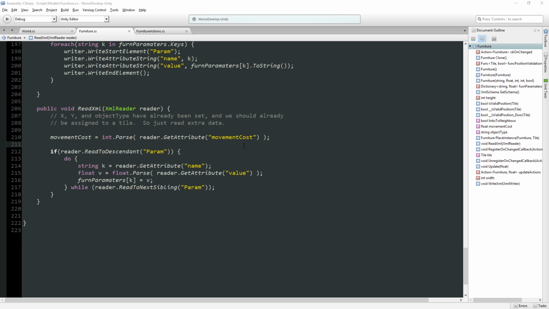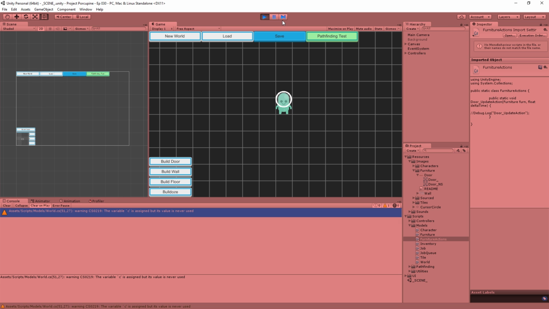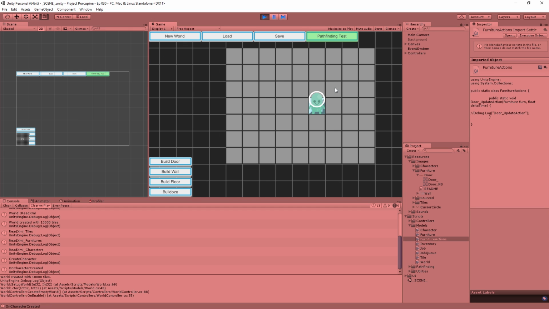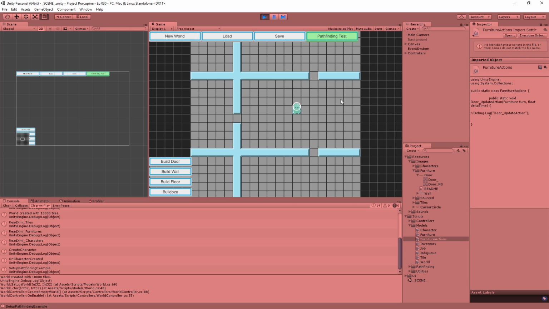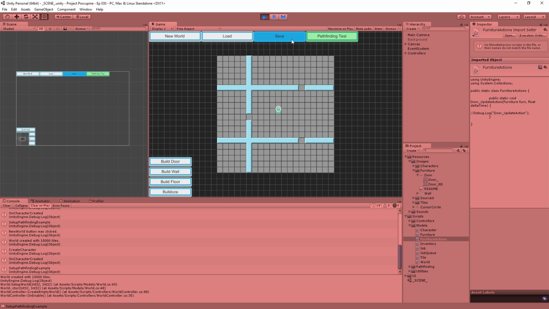There we go. Okay. So even though our save file right now doesn't have any params, we're okay with loading in furniture that doesn't have parameters. That works fine. Let's get a map we're happier with. Actually, let's make a new world. Put down the pathfinding test. Hit save. Actually, let's build a door.